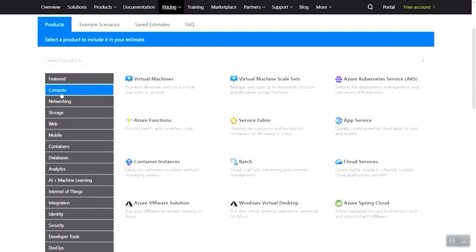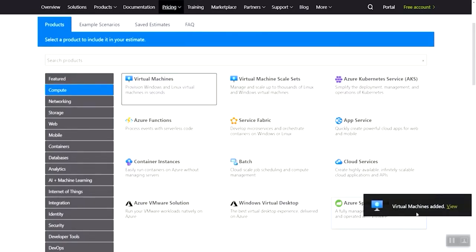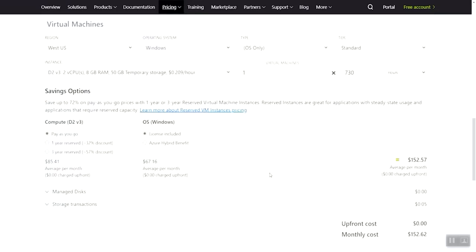All right, so let's go ahead and view. And again, you can add multiple, but I'm just going to do a pricing for a virtual machine. So not changing anything, just as is how the calculator popped up. What you will see here is that the pricing for a virtual machine with a Windows operating system in the US region running 730 hours a month as a D2 will cost you $152 a month. Let's talk about some of the things that impact costs.